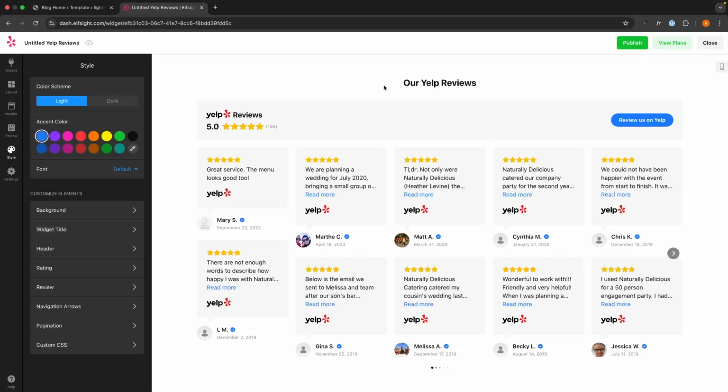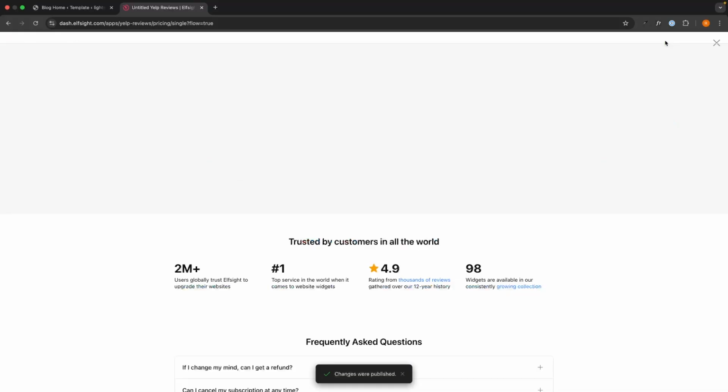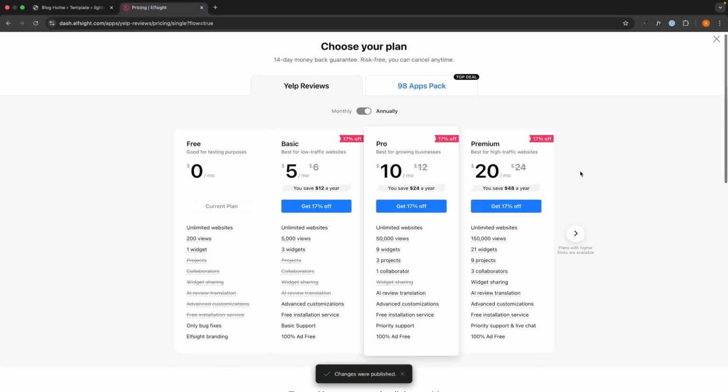Now, once we have this created and we have our Yelp reviews looking how we would like them to look, all we then have to do is click on publish in this top corner. And then Elfsight is now going to take us to this page where we can choose a plan.